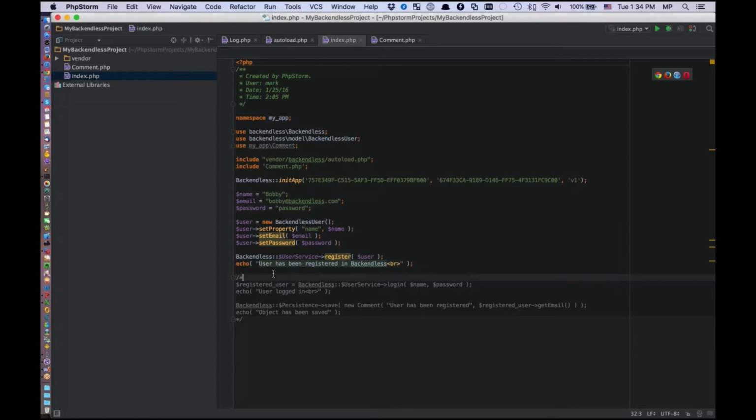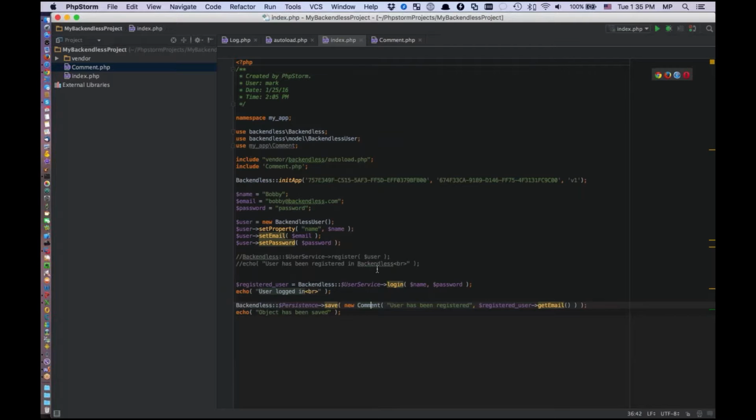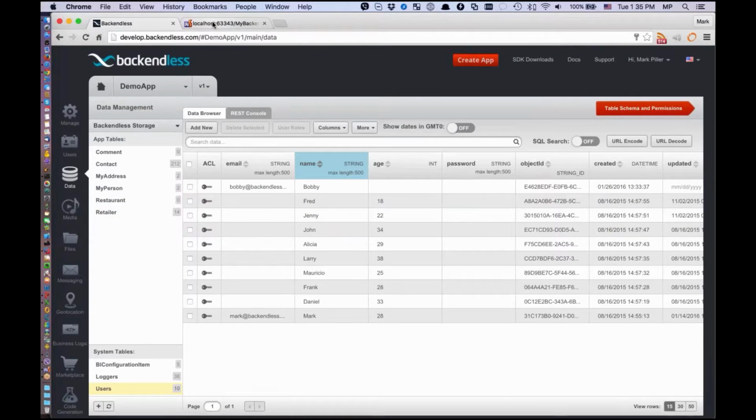And then, for instance, to make a step further, let me just uncomment this. Since we're already a registered user, I'm going to comment this out, registration call, and then run the login function, and after that, a save function. So for the save, we'll be saving an instance of the comment class, right? So the comment class, by the way, looks like this, just a regular PHP class, okay? So if I go back to my script and just reload it, it says user logged in, an object has been saved.